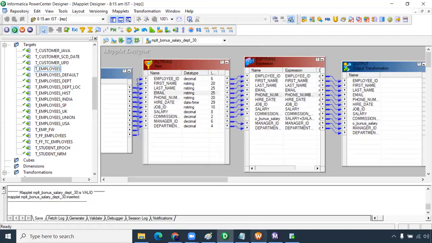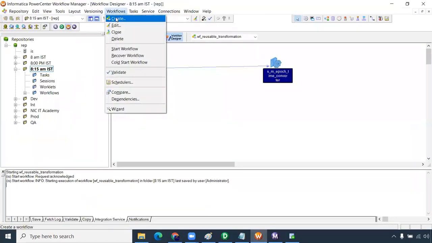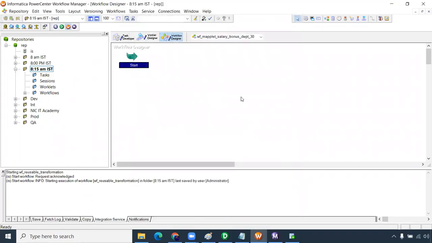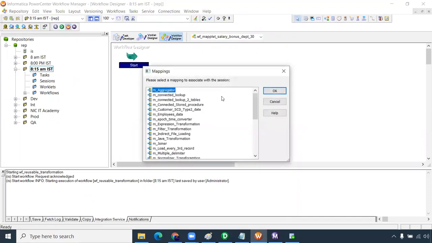I will create the logic for this. Go here, workflow, create workflow, WF underscore mapplet salary bonus, for department ID 30 alone. If instead of 30 we want to pass some other department, we have to use a parameter and variable. That we will see later. What is a parameter and variable?